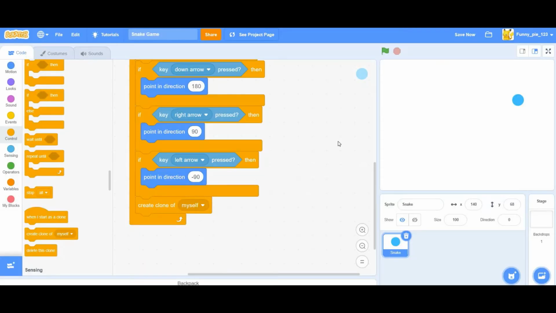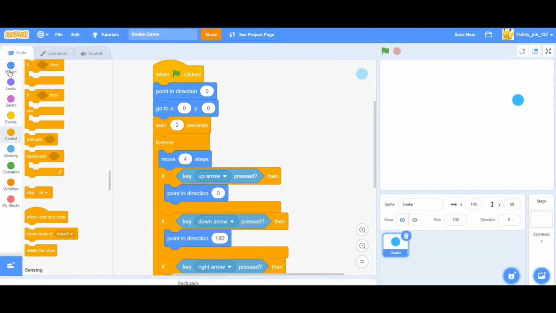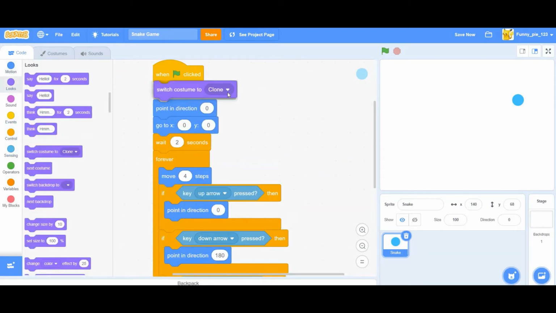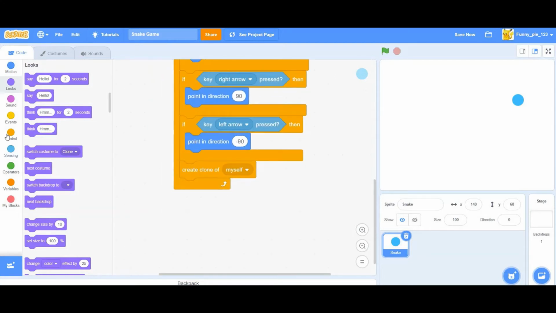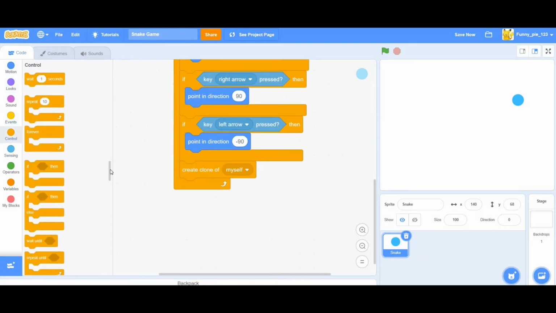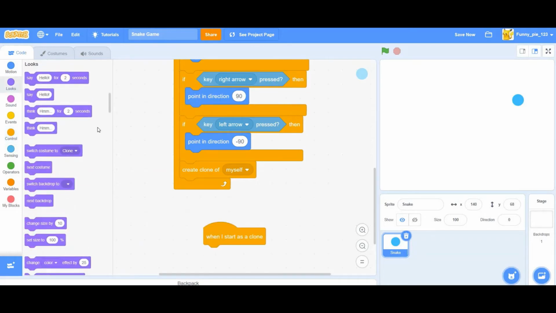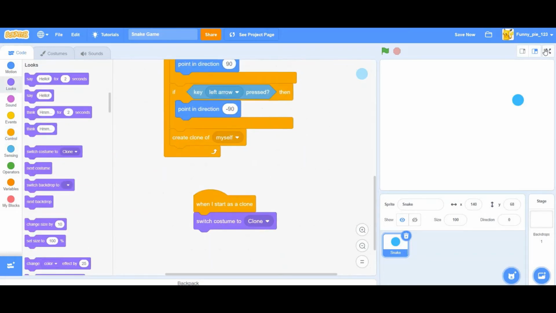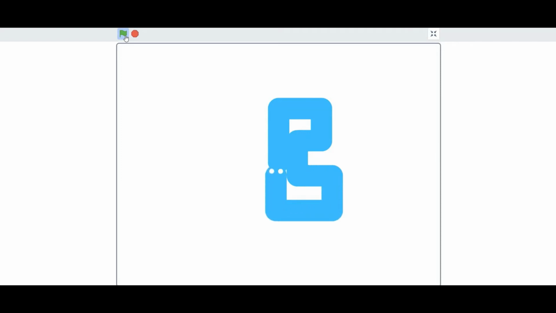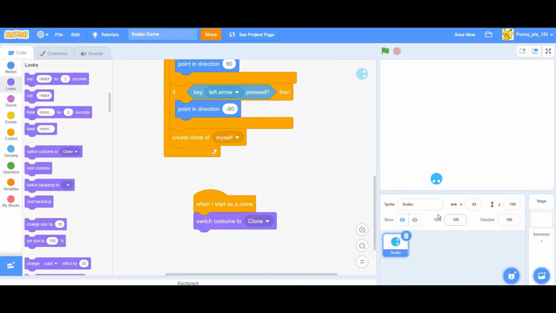So what we're going to do, when we have clicked, we're going to switch costume to snake, and then when I start as a clone, we are going to switch costume to clone. So we try this out. It should be looking like this. So you can see the snake is a little too big. So if you want to make it smaller, then change the size here to 85%. So now we try it out, it's smaller.